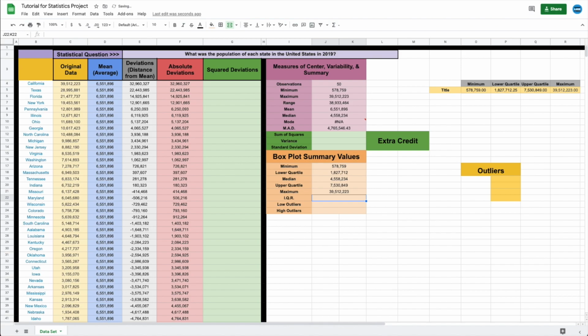And for the IQR, interquartile range, remember that's the upper quartile minus the lower quartile. So instead of typing out the numbers, we can just click on this cell, J20, and subtract cell J18, which is the lower quartile. So I know it says equals J20 minus J18, but what we're really saying is whatever's in those cells, please subtract them for us, and that's really what we're looking to do anyway, right?